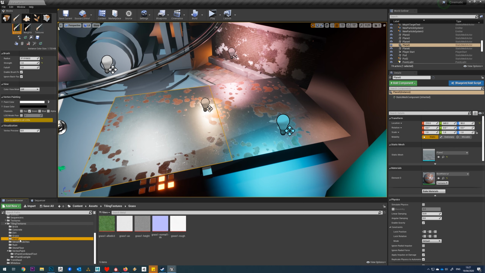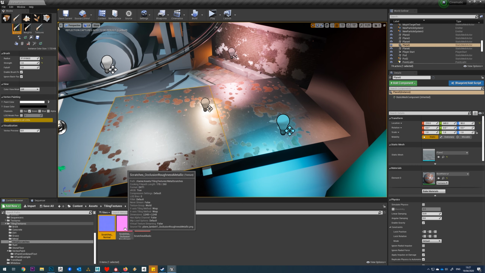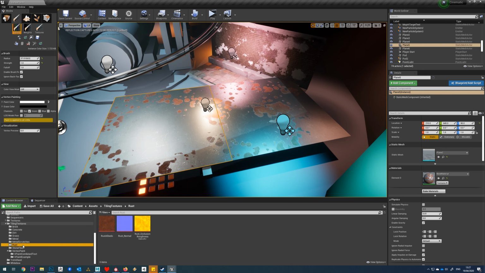So you can see I've got 3 texture sets. I've got a tiling material for metal, again with albedo, normal, and then my 3 combined occlusion, roughness, metallic. I have scratches with the same set of 3 textures, and rust.